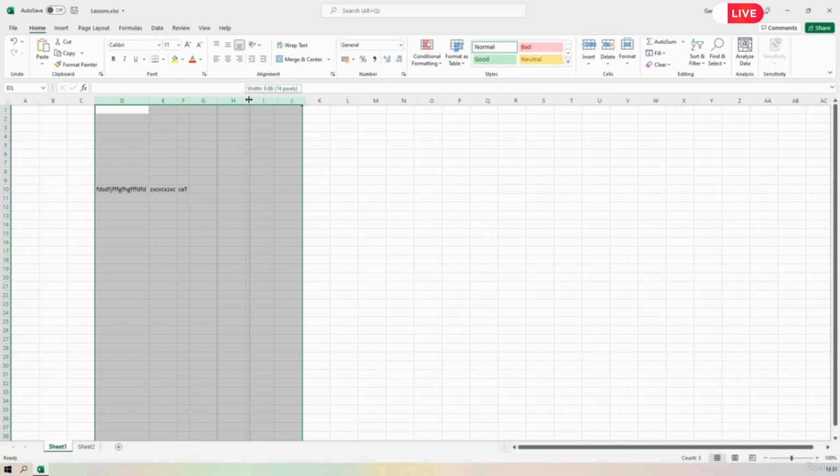The other number is how many characters can fit in. If you remember with the D1, it cut it off slightly. So 9.86 is wide enough to have almost 10 characters appear. That 9.86 is pretty useless at most times, but pixels is really useful. So let's focus on that. Let's take this to 100 pixels.